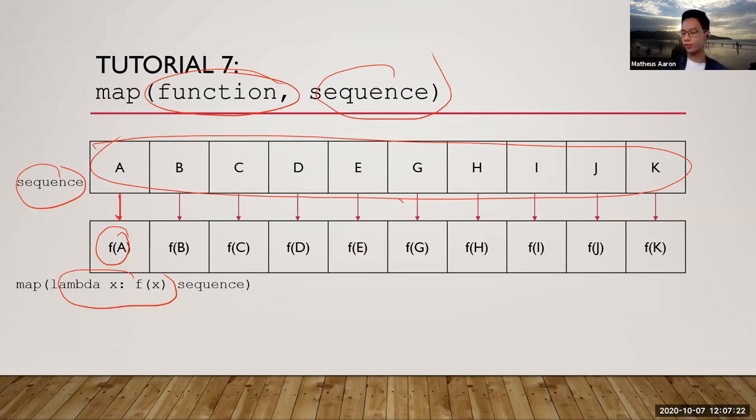If we have A to K, this is the input, and this is the output: FA, FB, FC, FD, FE, FG, FH. For example, if I have an array of 1, 2, 3, and the function is x plus 1, the output will be 2, 3, 4. And these are the pairings: 1 to 2, 2 to 3, 3 to 4.